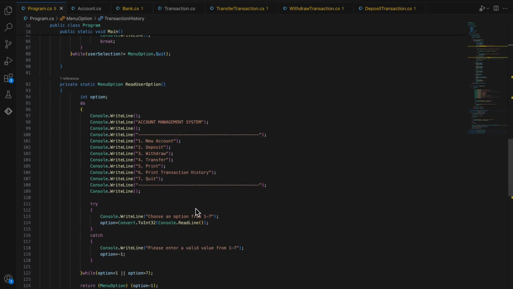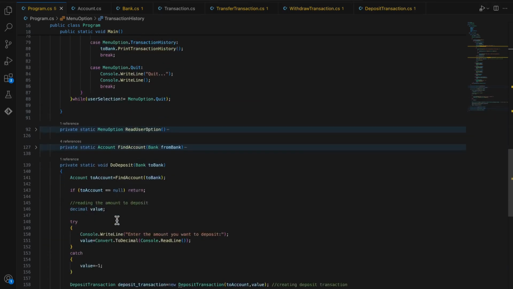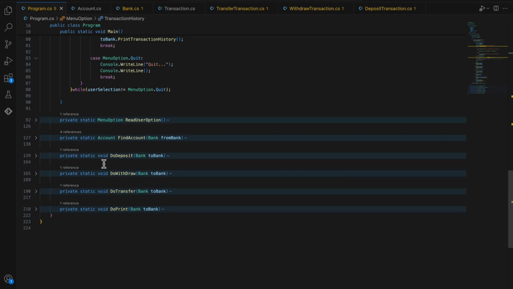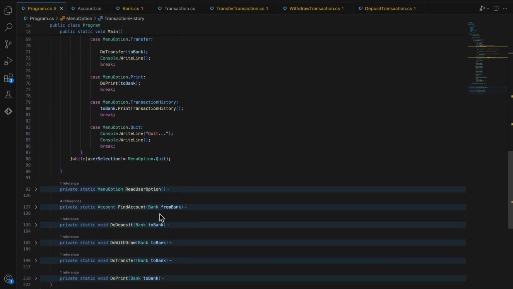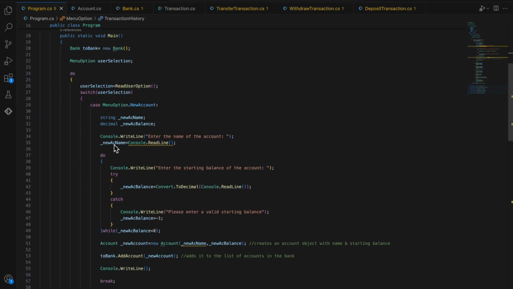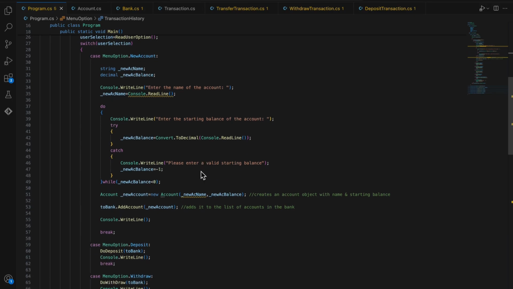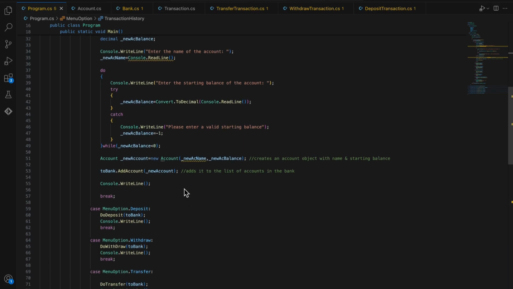This is the list of options that are given, and this is how the interface of the program looks like. Based on the user selection, it will perform certain functions like depositing money, withdrawing, transferring, or simply printing. So let's look at an example. Suppose a user creates an account. First of all, it will ask the user to enter the name of the account. Then it will ask the user to enter the starting balance of the account. It will check if the balance entered by the user is valid or not. If the balance is valid, then it will simply create a new account.